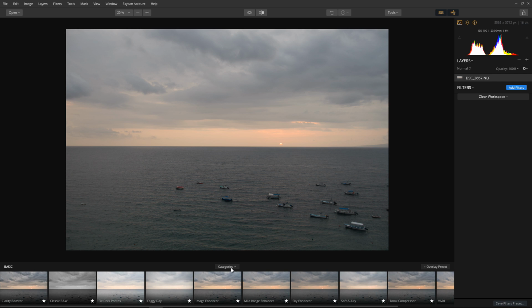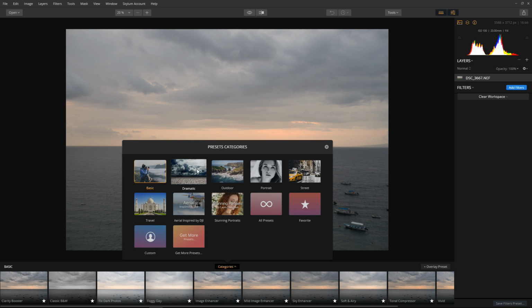If you click on this button that says categories, you will find different categories for presets. If you are a preset person, you will find that these are very useful. From here I can just click any of the presets, and the filters that are used in that preset will be lined up right here in the right section of the screen.